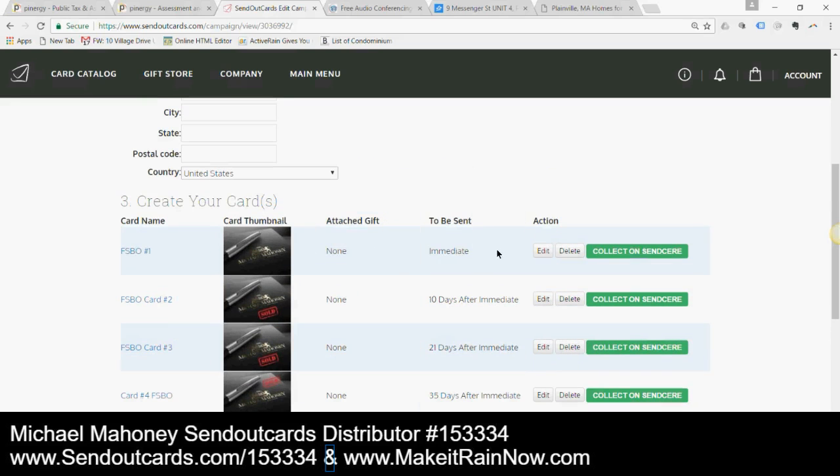So when you apply that campaign to a person, it will go out immediately. That's how that's set up. And then the second one is a postcard, very similar looking, same front. I just put the little sold stamp on there. And that will go 10 days after the first card. Then the third one has very similar messaging, goes 21 days after the first one. And then the last one goes 35 days after the first one.